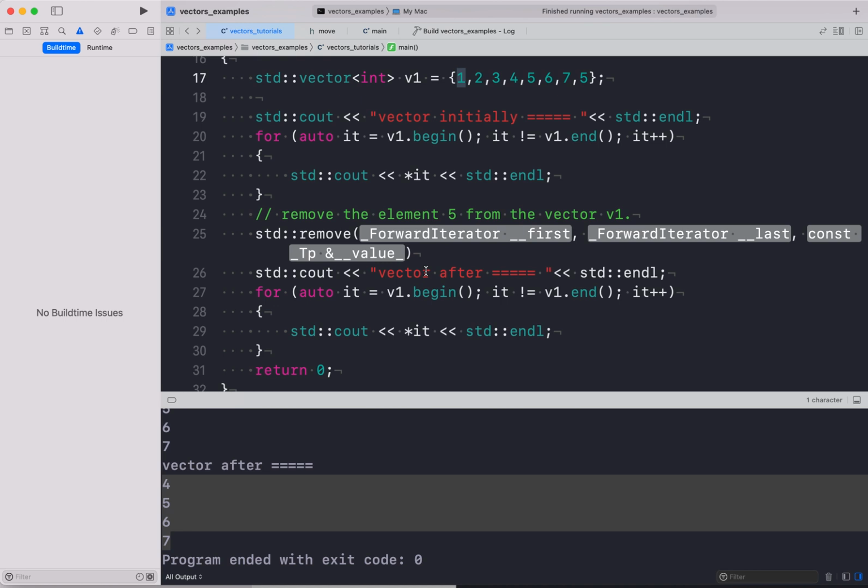The element you want to remove, let's say it's 5, so let me include 5 here. It would be better to understand. So what remove does is move the element 5.